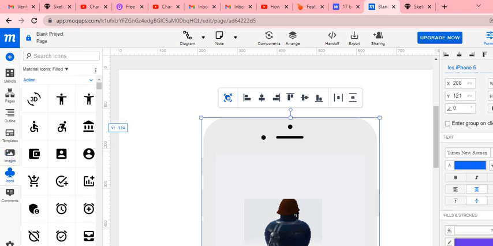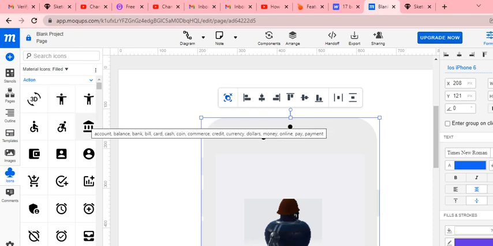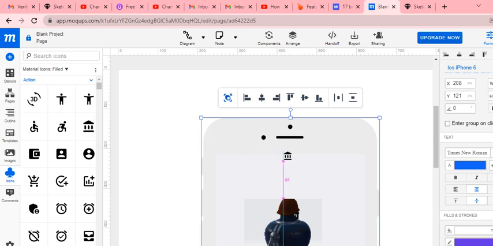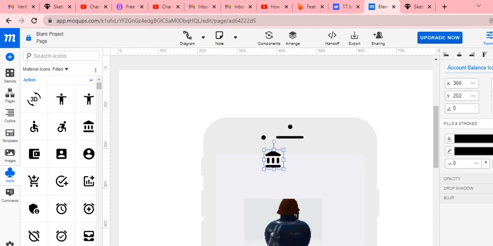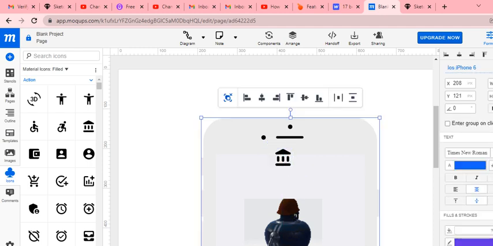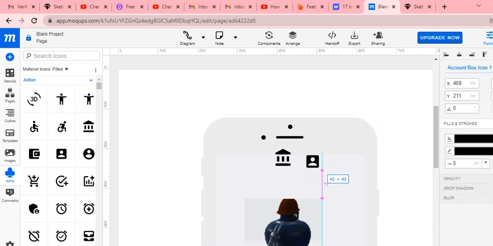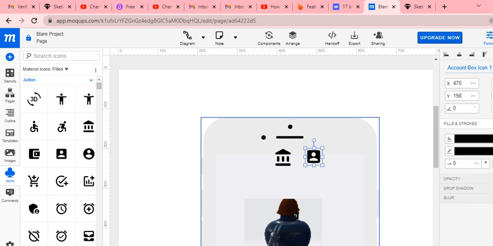Okay, so I can decide that this is for payment, if what I want to do has payment stuff. Then, as you can see, account. Account, that is if I want them to create an account, this gives me an idea.